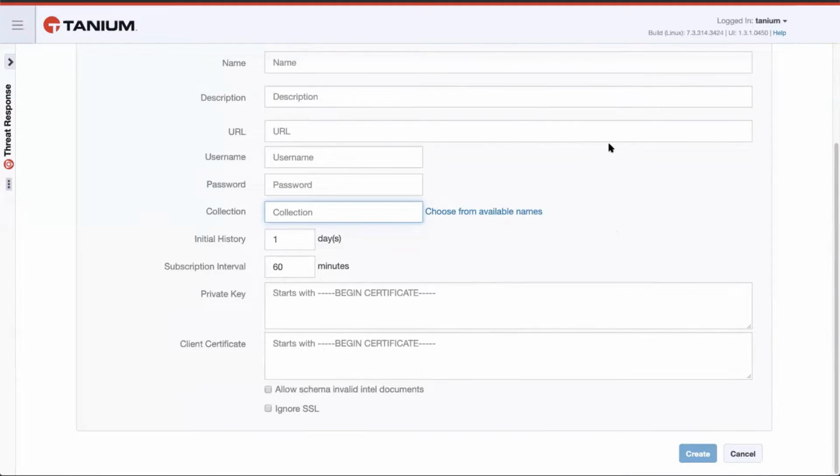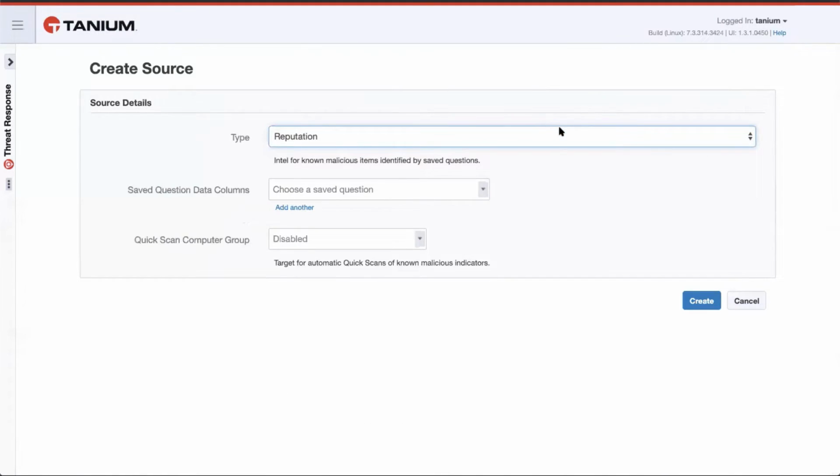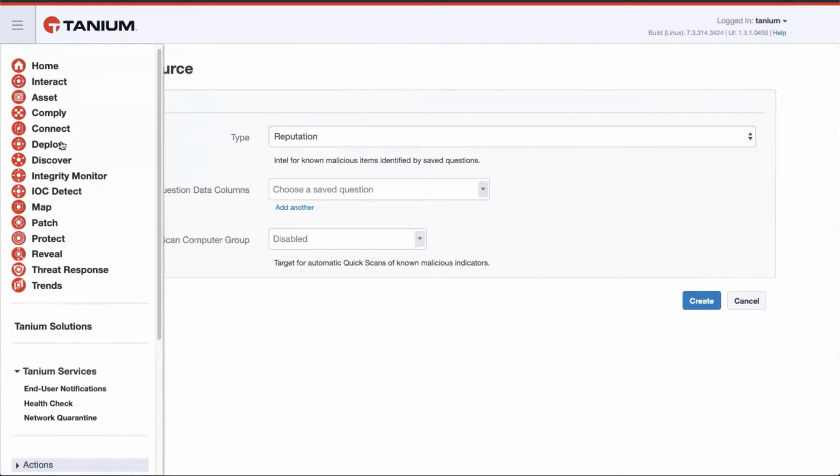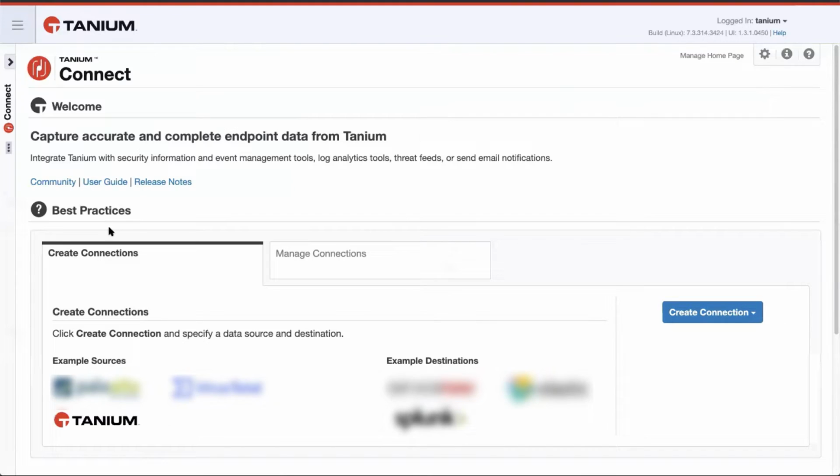intel doc. The last one I'll show you is reputation. Now, we'll talk about reputation a little more in a second. But reputation feeds are really, really useful for allowing the system itself, Tanium, to ask questions, basically looking for different types of hashes, and report off those hashes that are identified within your systems and create their own intel. So to do that, the first thing you want to do is come into Connect and update an intel, a reputation source itself.